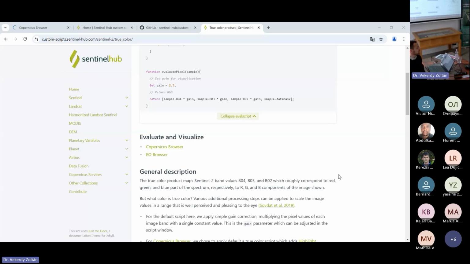In this module, we want to start working with custom scripts. So actually editing short snippets of code to change what we see on the screen and how we analyze our data.